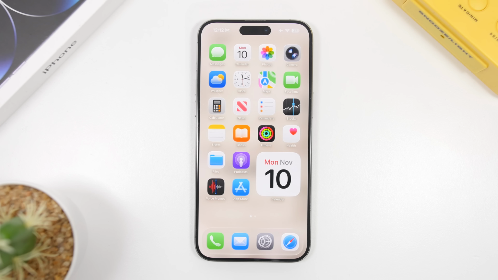So that's basically it for this video, guys. These are some of the coolest new tricks and tips that you need to know on your iOS 26.1 device. Again, a great update with a lot of new features and changes that will make your device better.